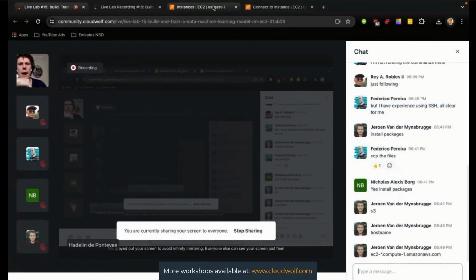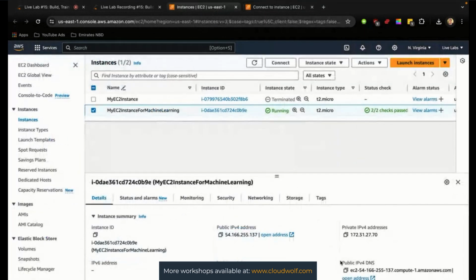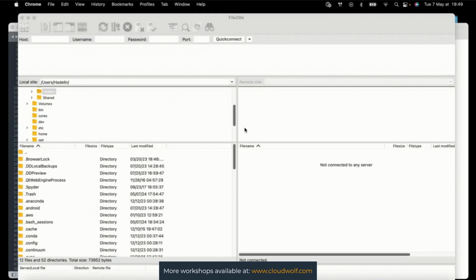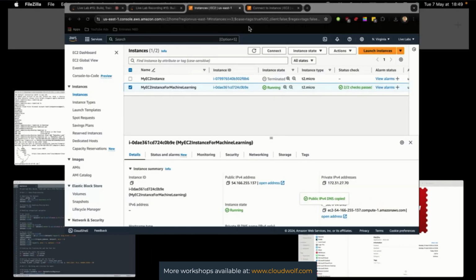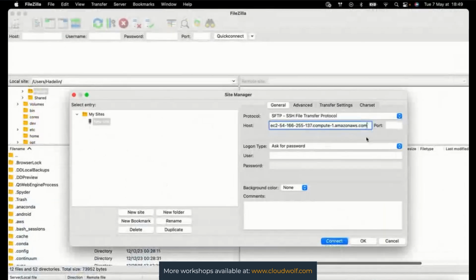Yes, exactly, Jeroen, you're absolutely correct. What I have to take is this: ec2, then the public IPv4 address, then .compute1.amazonaws.com. That's exactly the host that I'm supposed to enter in FileZilla. So you copy the host from here, which is the public IPv4 DNS, and back in FileZilla, you paste it here. Then for the port, you don't need to enter anything. We are using the SSH protocol, so it will recognize the port automatically.